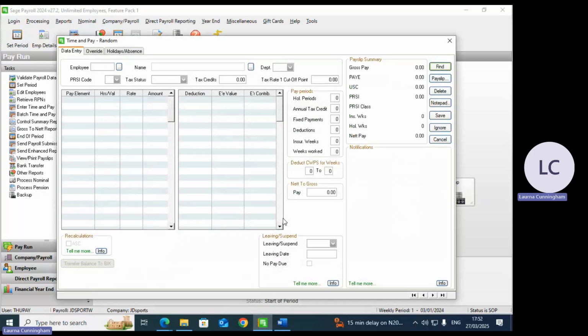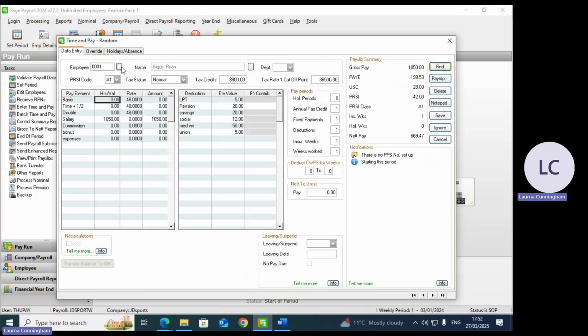Now, this time and pay screen pops up. So our employee is Ryan. Now I can just pop in that there, or I can click on the little radio box there and try and find them. So if I had more than one employee, I could pop it in there. So you see his salary appears based on the information that we put in the edit screen. His deductions are coming in, and you see that it is generating his net pay at the moment. Now it's telling us that there's no PPS number for him, and that's grand, there isn't.